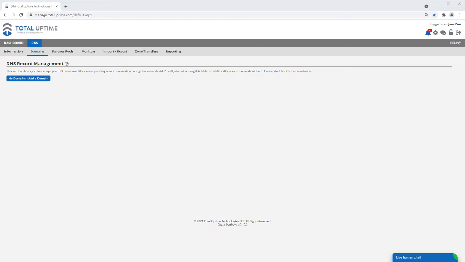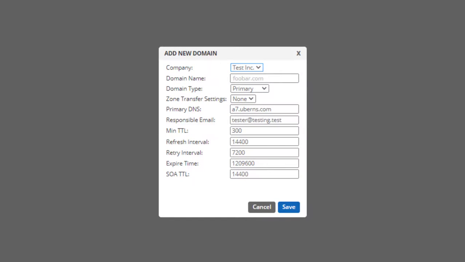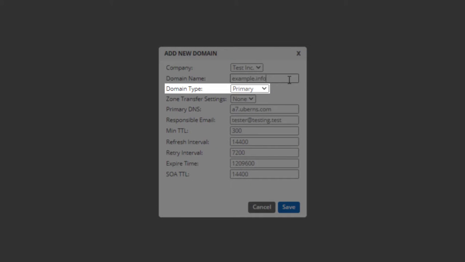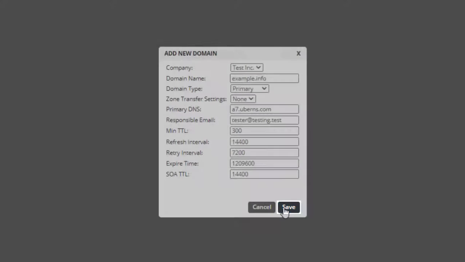The Domains tab is where you create and manage your domains, also referred to as zones, along with their respective settings and resource records. When you land on this page for the very first time, you'll see a button to add your first domain. The Domain Add wizard will walk you through creating your first zone with ease. Generally, all of the settings in this box are set to the recommended defaults. Simply enter your domain name, choose the type, and click Save to add it to our platform.